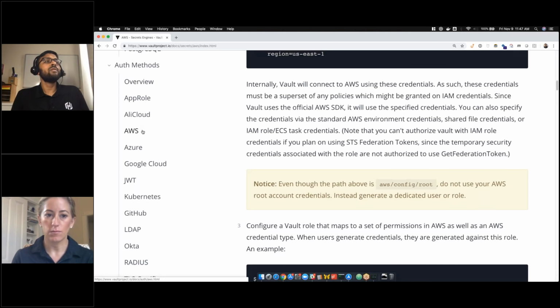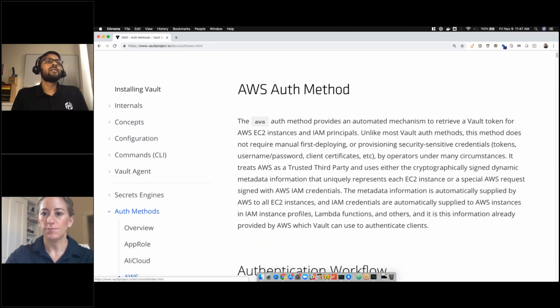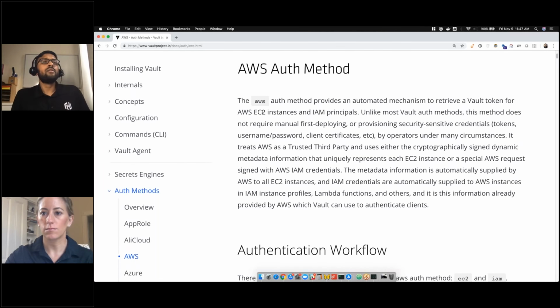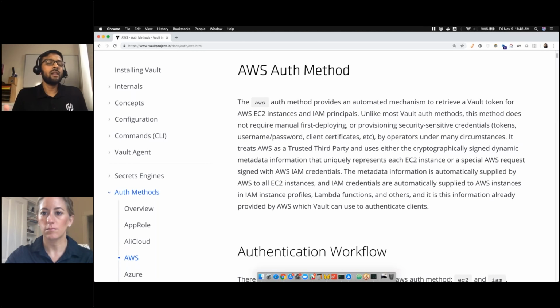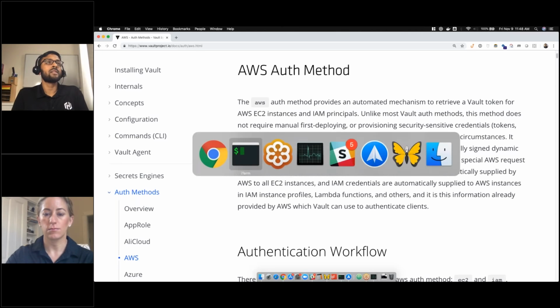In my case, I'm using the AWS authentication method. I think the question was on the listing service. Both the listing service and the product service are running on AWS EC2 instances. If you double click on the AWS authentication method, it goes into more details, but at a high level, there are two types: an EC2 authentication method and an IAM credential authentication method. If these services were running as a Lambda function, for example, I would use the IAM authentication method. Because these are running on EC2 instances, I'm using the EC2 authentication method.